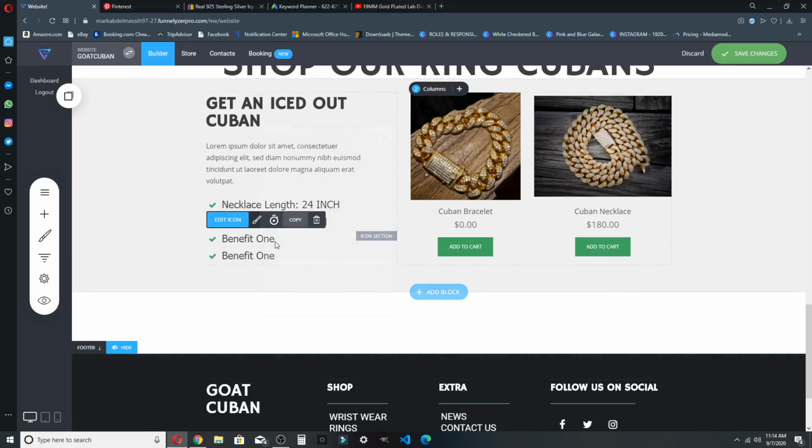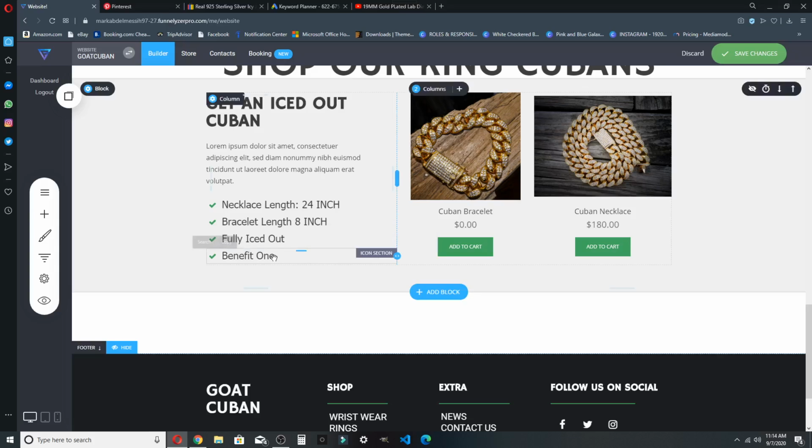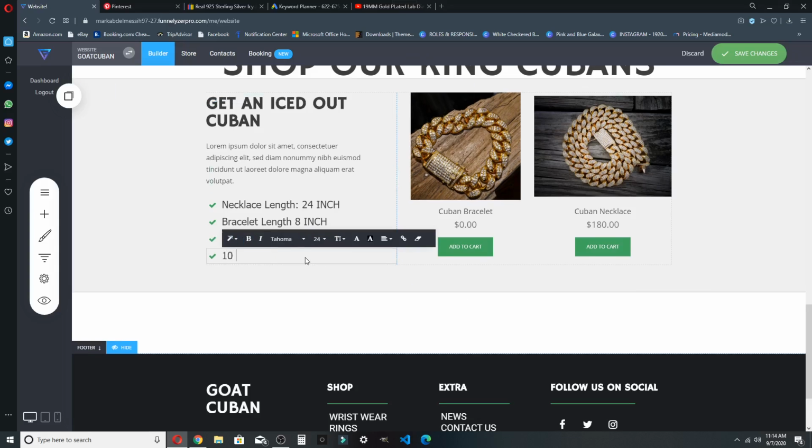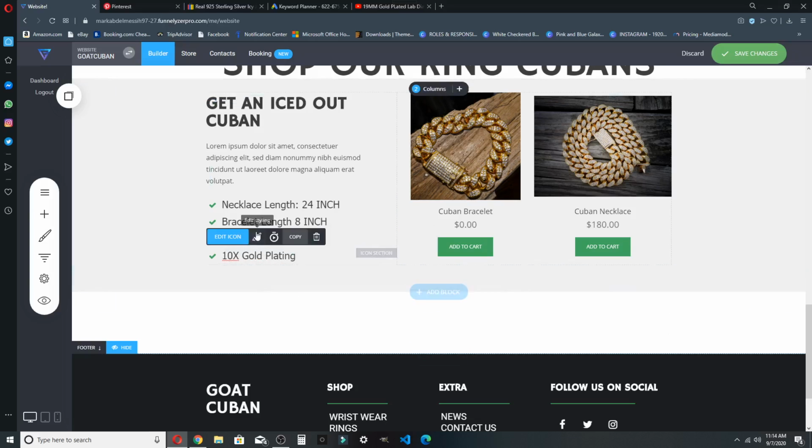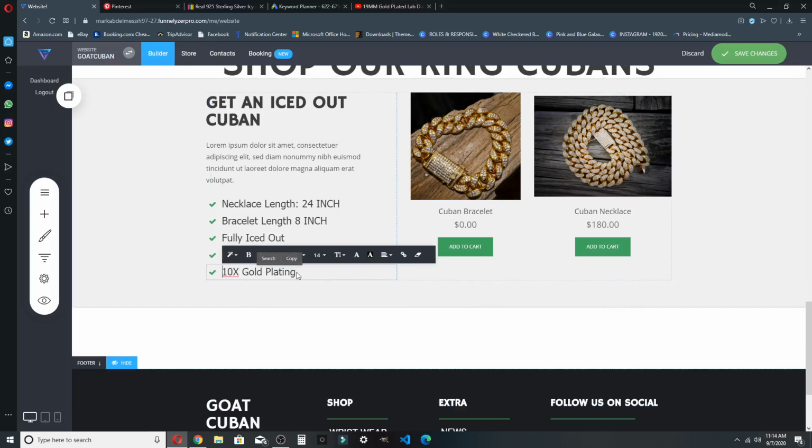Then what we could do here is label it as "fully iced out," and we could write here "10x gold plating." We can just copy this and add one more benefit, and we could say "triple AAA plus quality CZ stones." So something like that.